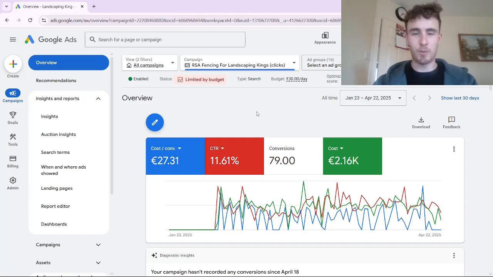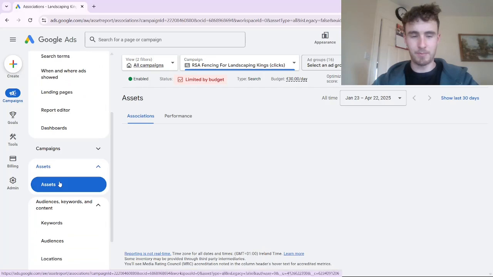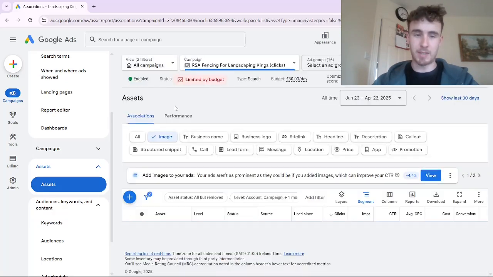And so in today's video, we're going to walk you through all of the assets or extensions that we recommend using, and are using, for all of the accounts that we're managing inside Google Ads. So to go to assets, you want to come over here to the left hand side and go to assets, and then just press assets again. And now, just to go through the assets that I highly recommend using for any service-based business.